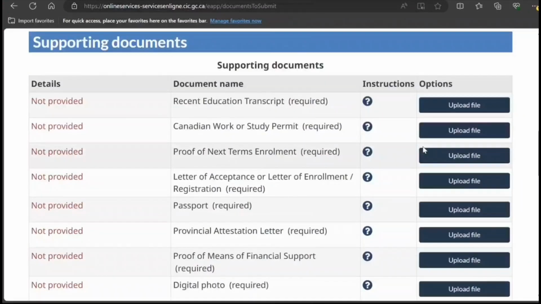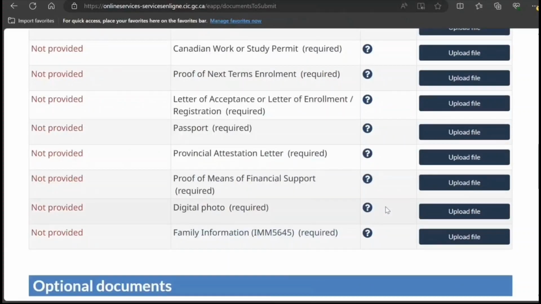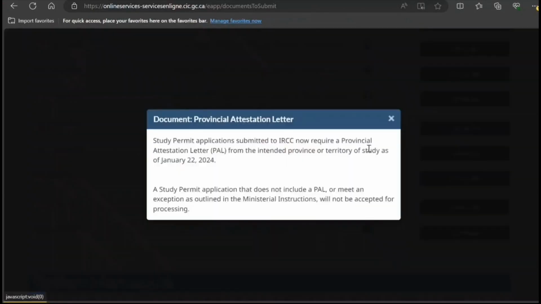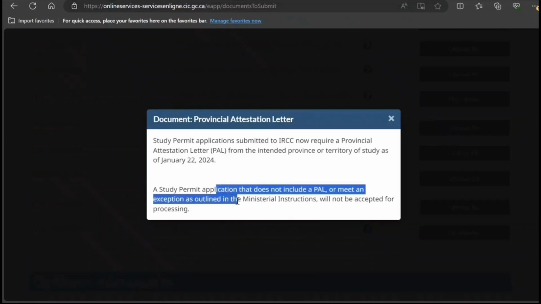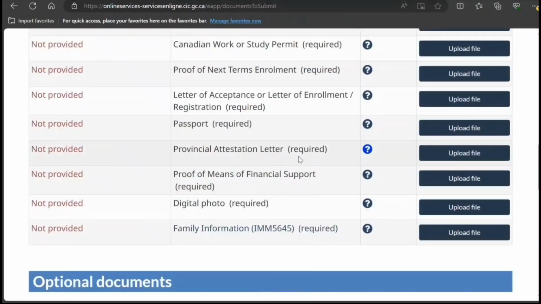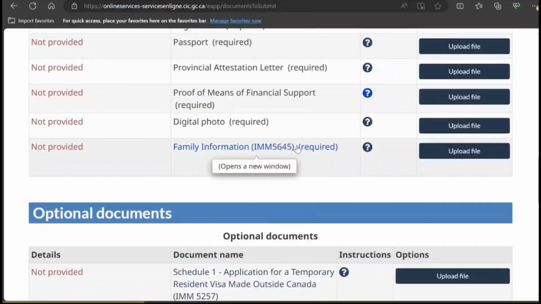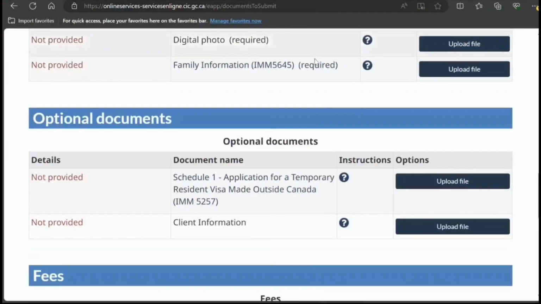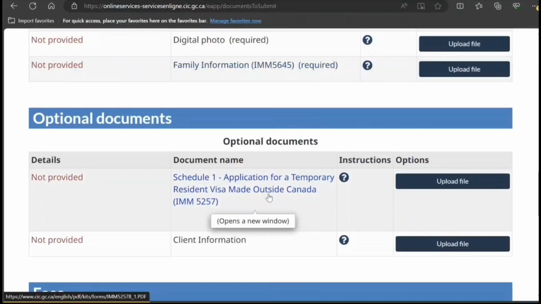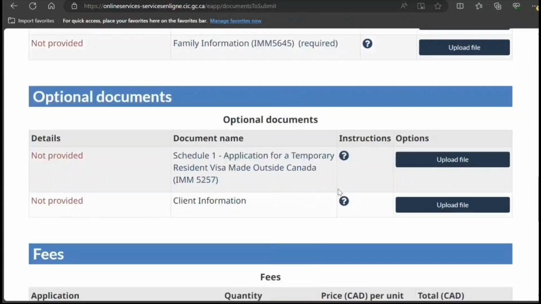See, the checklist has been enabled. Okay. You can click on the help link for anything and you can see what things are required and you can upload that. So for the family information form, I'm going to put a link. This one also, I'm going to put a link.